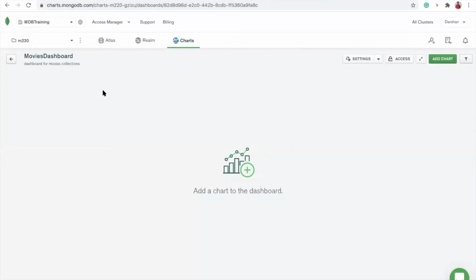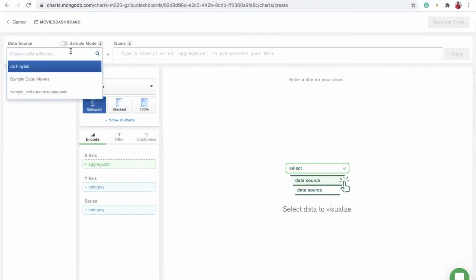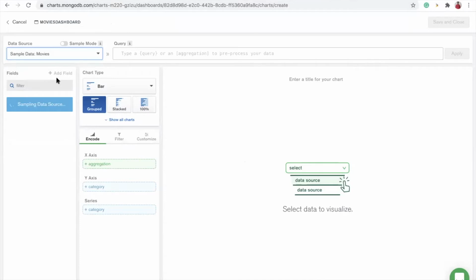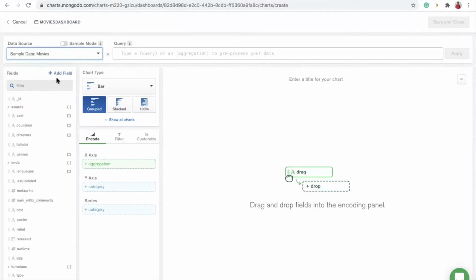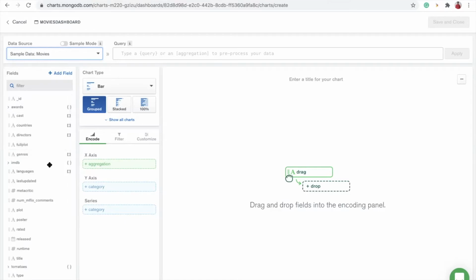In this, I can start creating the charts. For that, I will click on the add chart button, and then I will be selecting the particular data source. For this, I will be selecting movies as a data source here. So once I select the data source, it will list out all the columns in that particular collection displayed on the left hand side.